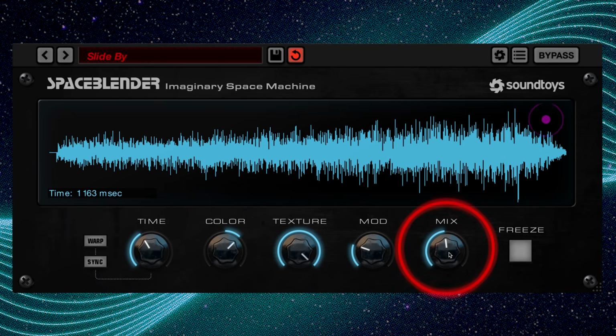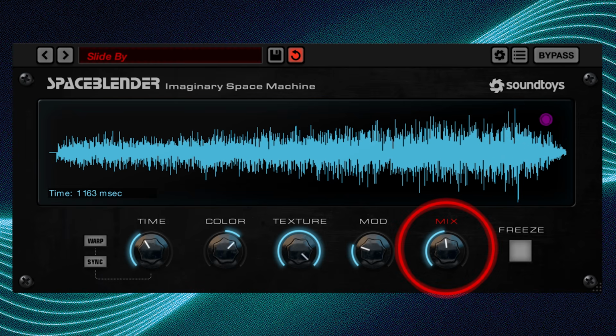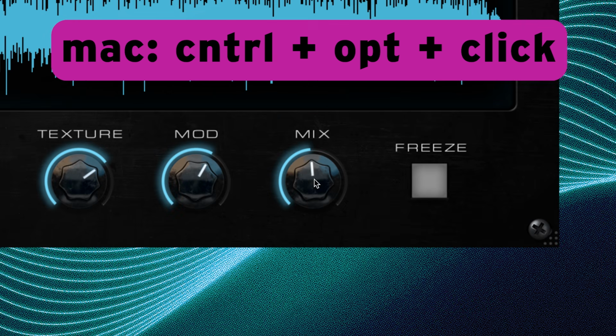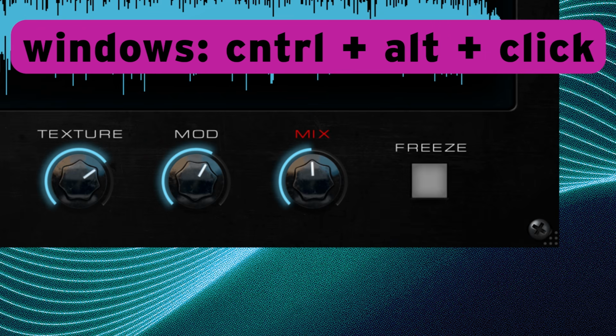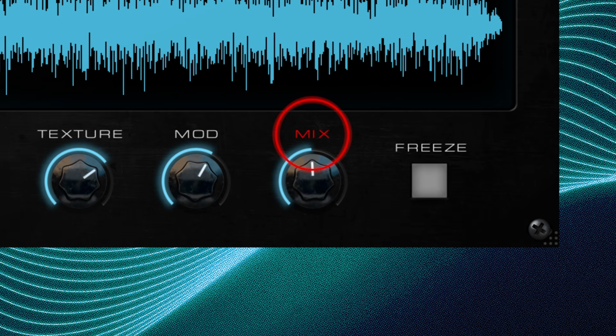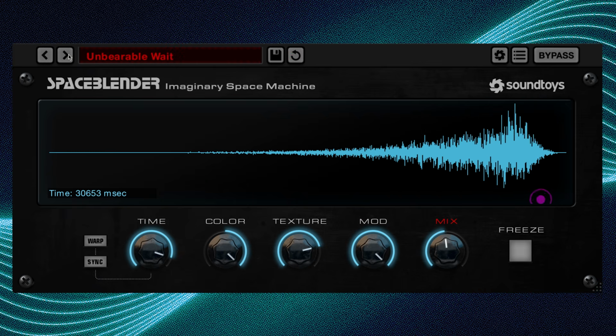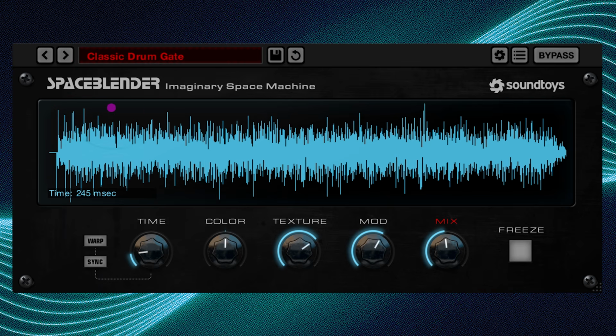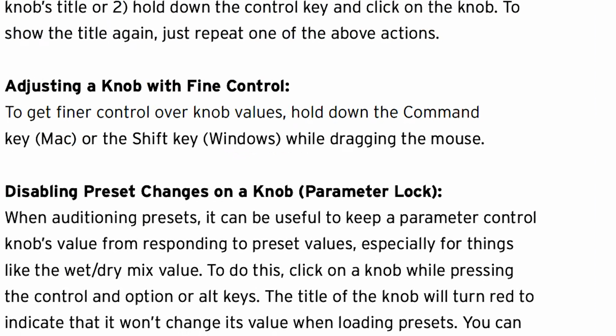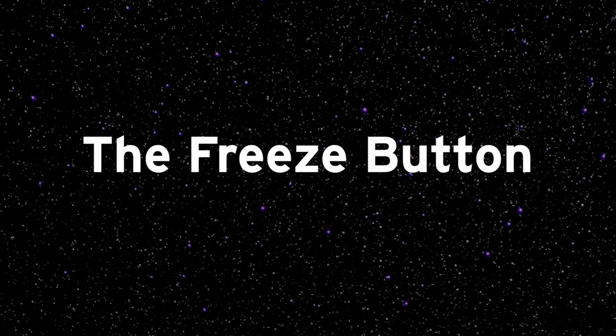Like all Soundtoys plugins, you can lock the mix control so that it doesn't change as you scroll through presets. On Mac, hold Control, Option, and click the mix knob. On Windows, it's Control-Alt-Click. The title will change to red to show it's locked. Now preset changes will not affect the mix settings. The same key combinations will unlock as well. This process is called parameter lock and can be found in the Soundtoys user manual.